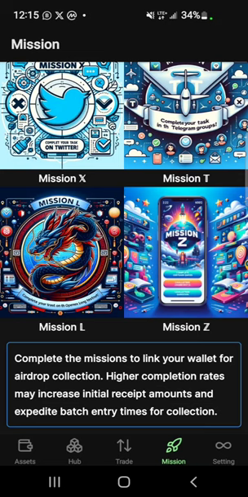Complete the mission to link your wallet for airdrop collection. Higher completion rates may increase initial receipt amount and expedite batch entry for collection. So mission E.